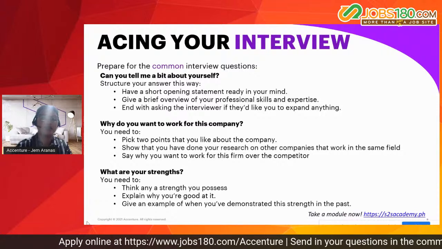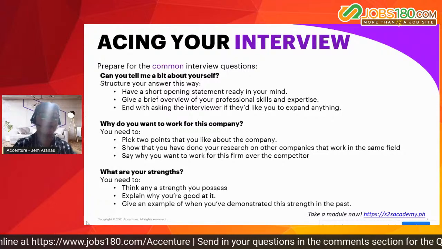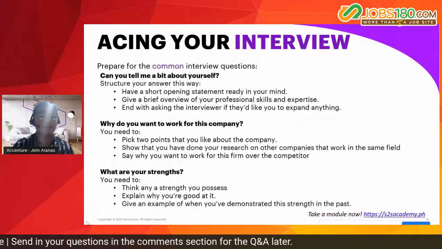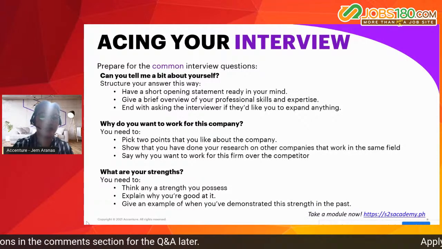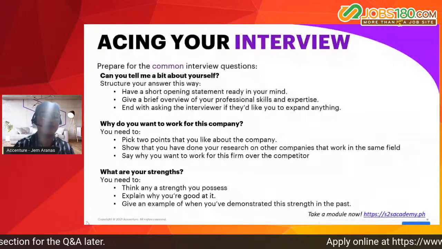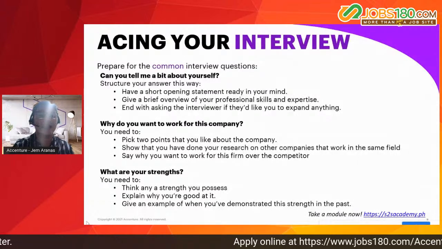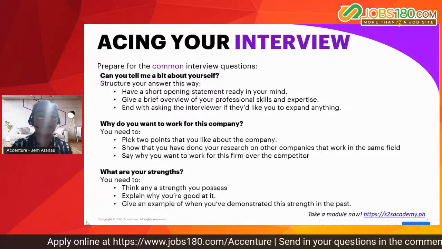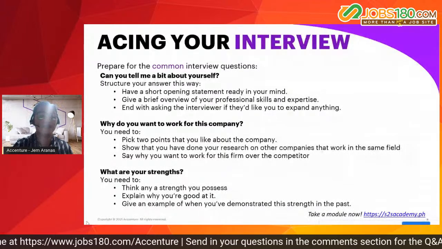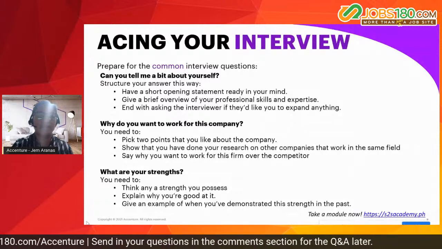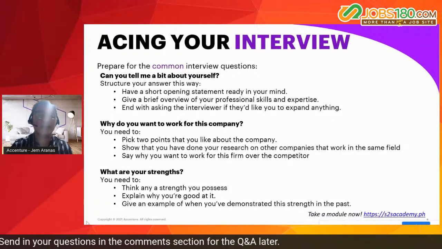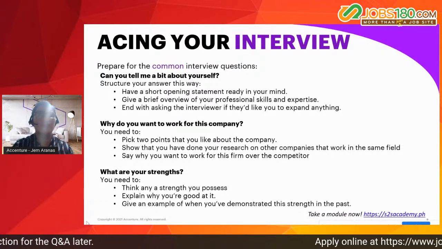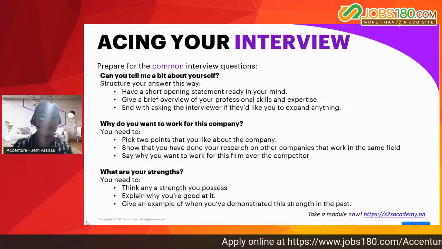An example of that is, can you tell me a bit about yourself? You'll have to structure your answers by having a short opening statement ready in your mind. Then you need to give a brief overview of your professional skills and expertise, and then ask the interviewer if they'd like you to expand on anything. That's a quick check if you missed anything, and you would also check if the interviewer is interested to know more about your skills and expertise.